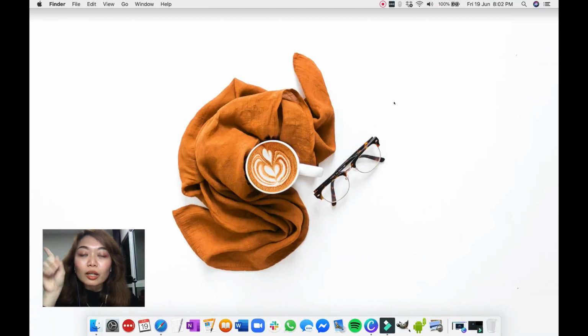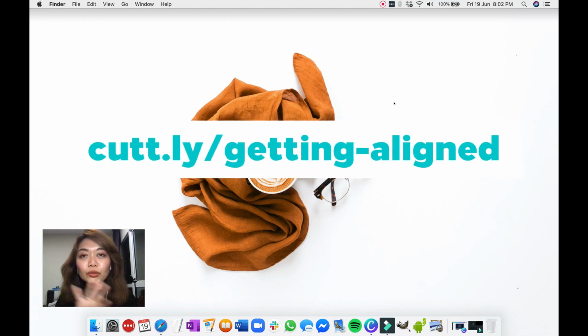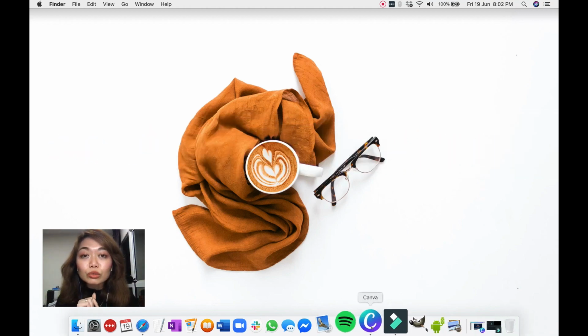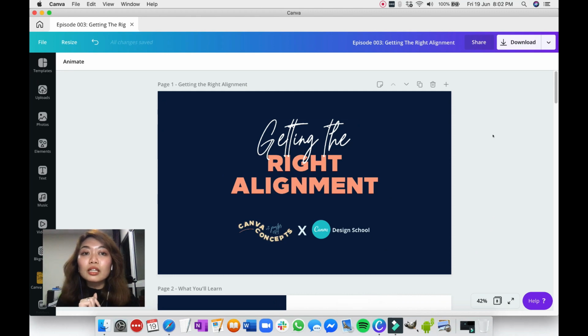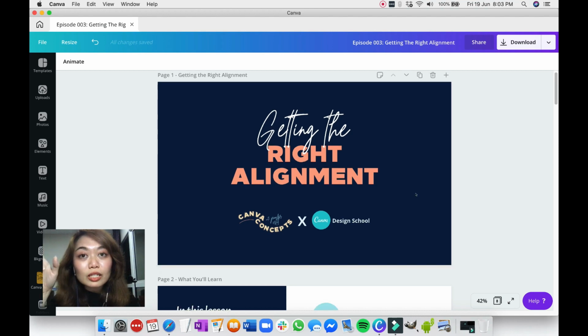To start, I want you to go to your Canva account and open this link that I'm showing here on the screen. It should take you to this slide. First, getting the right alignment is about putting all the elements of your graphics in the right alignment, which will make the overall image better and pleasing to the eyes. So I've got this slide from Canva Design Tool.